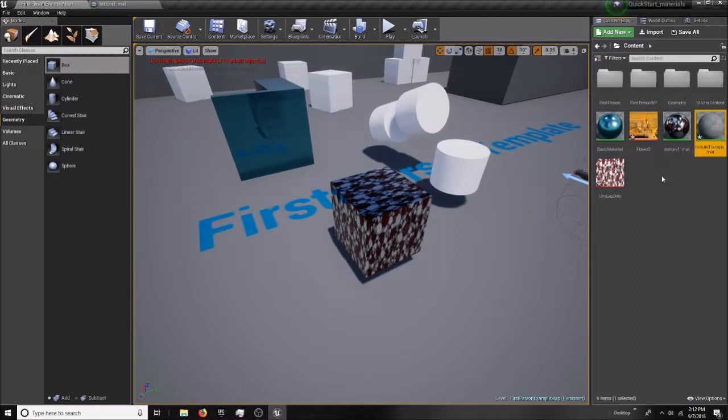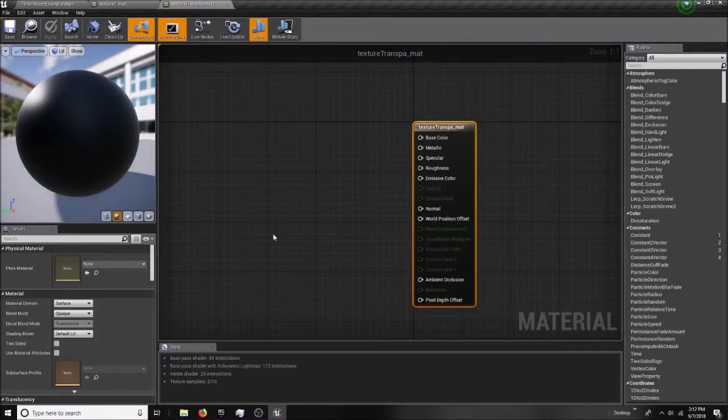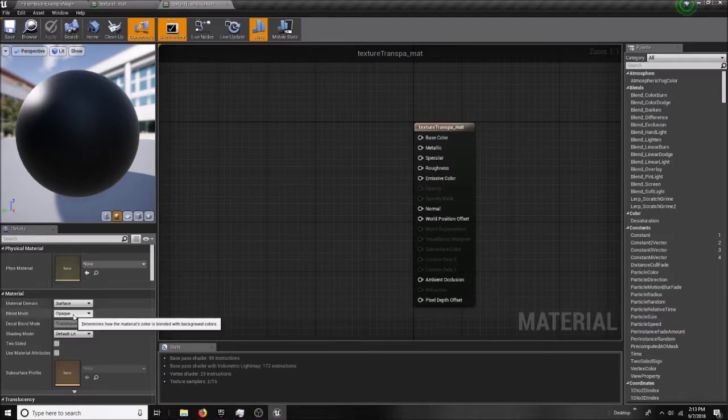Okay, I'm going to open that up. And here we are again at our material editor. Now, if you click anywhere on blank space on this grid and then look at the details panel to see the basic details about the material, you'll notice that our blend mode is opaque. Well, I don't want the whole thing to be opaque because I want part of it to be transparent.